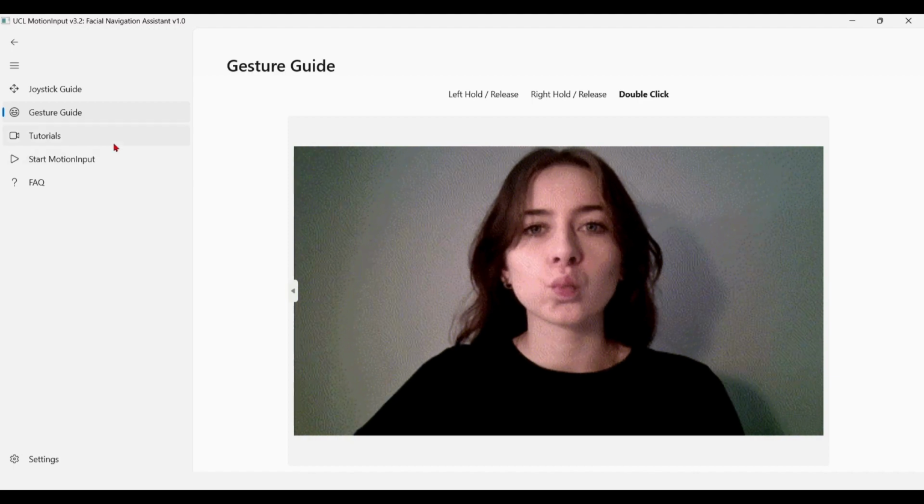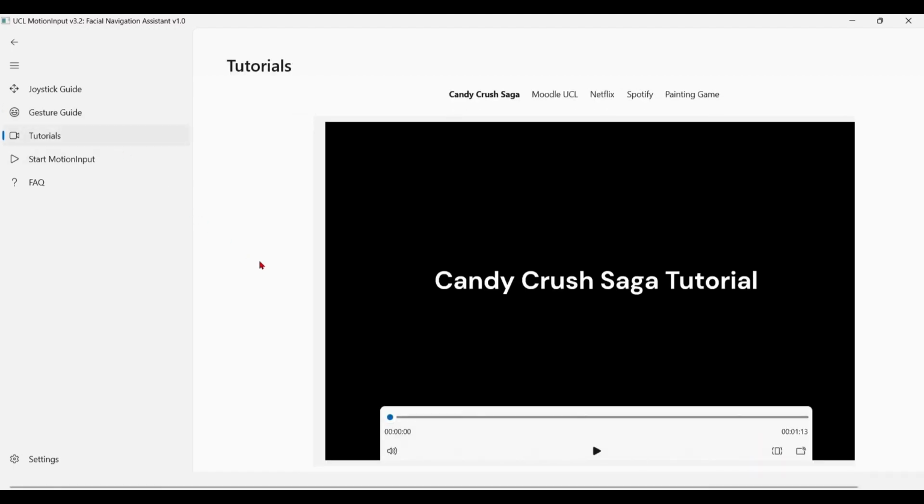Except these two guides, users are also offered various tutorials that explain how to use particular interaction setups with commonly used applications and platforms.